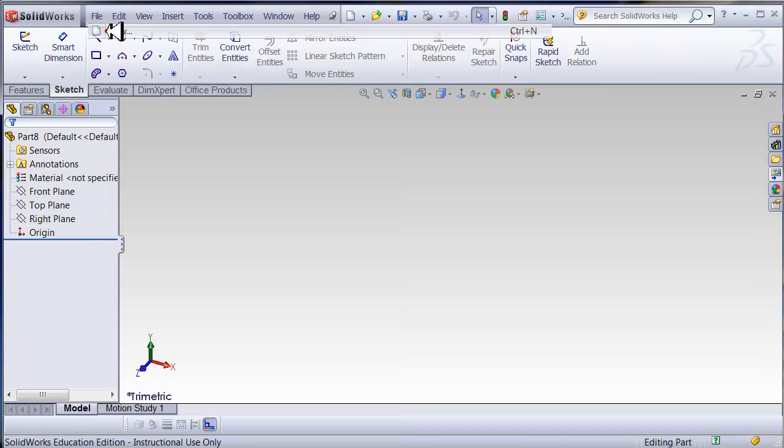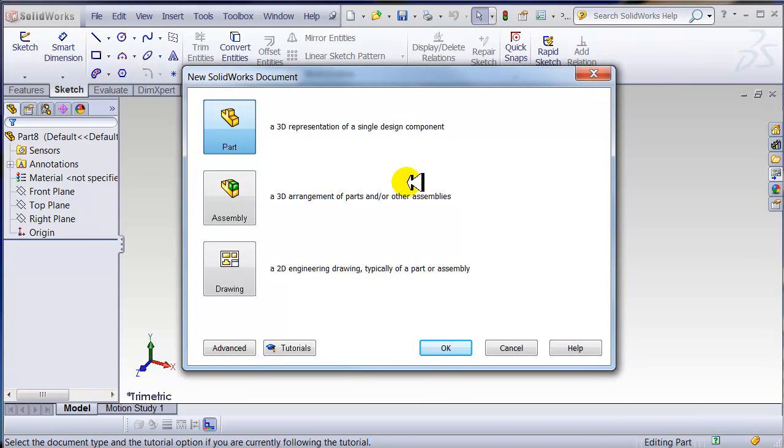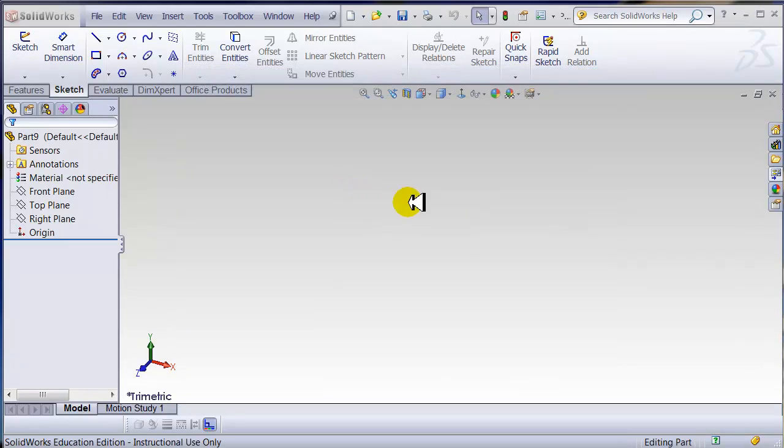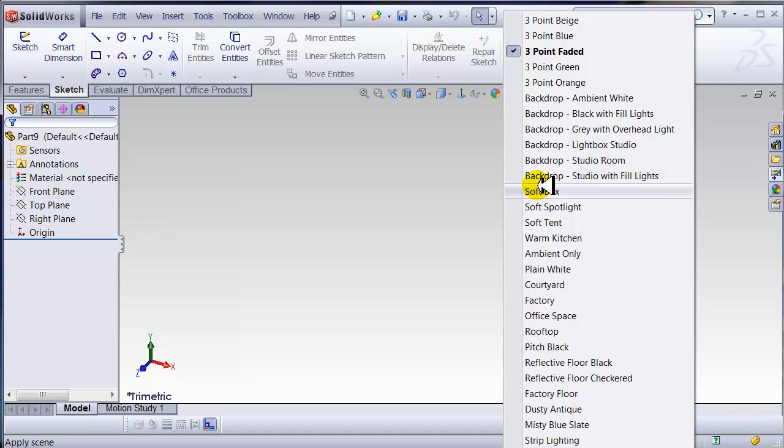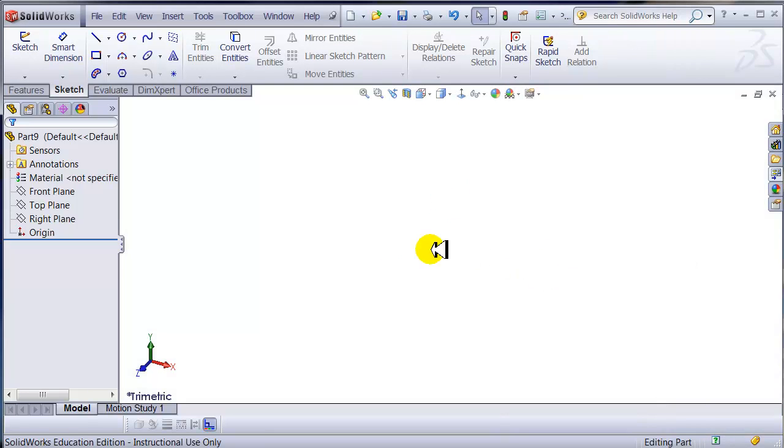So I'm going to come up here to File and New, and this is my default box that SOLIDWORKS has. Notice I have a part file, an assembly file, and a drawing file. So I'm going to double click on part and bring in a blank file. And we want to customize this just a little bit. Maybe let's say I want to change the background from this gray to just a plain white.